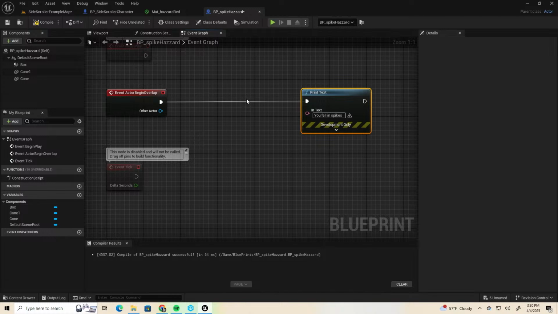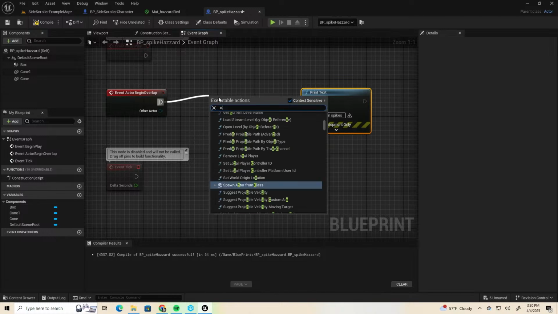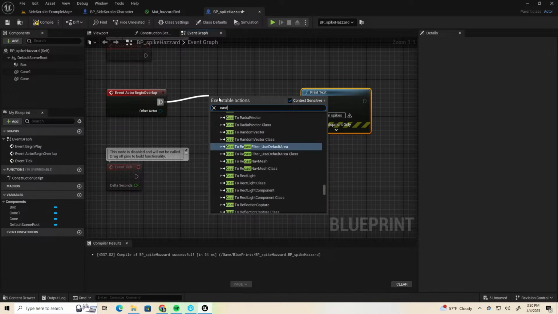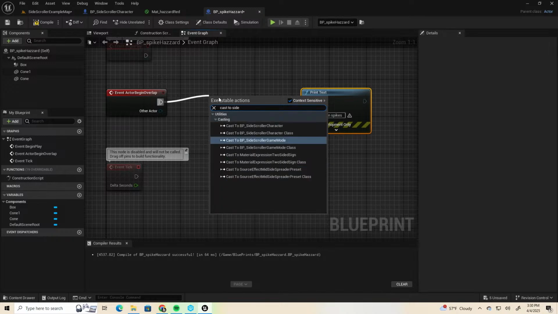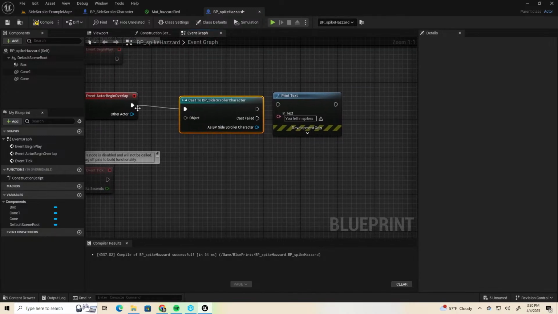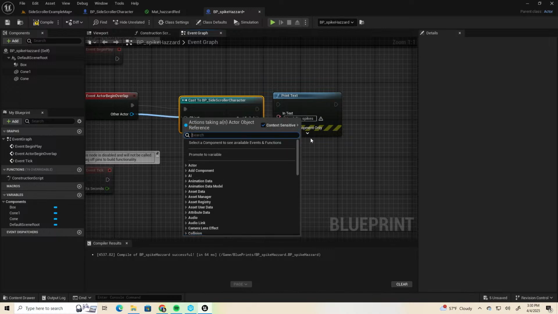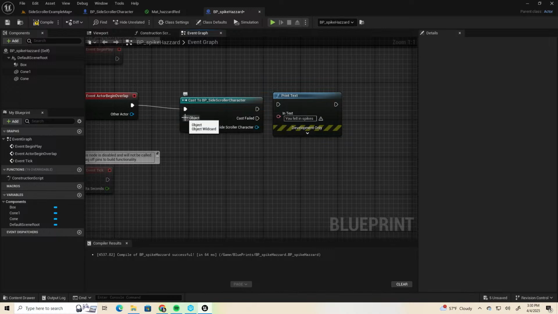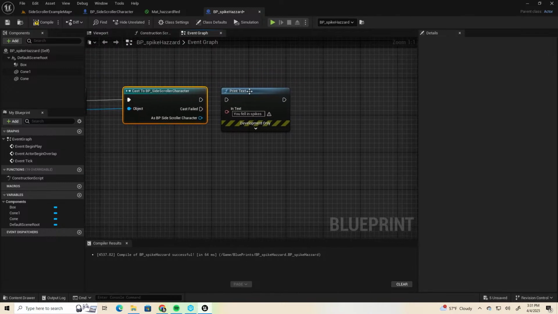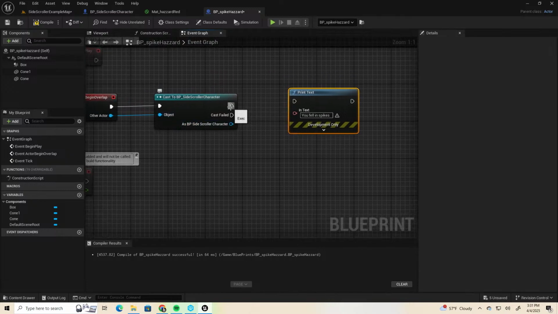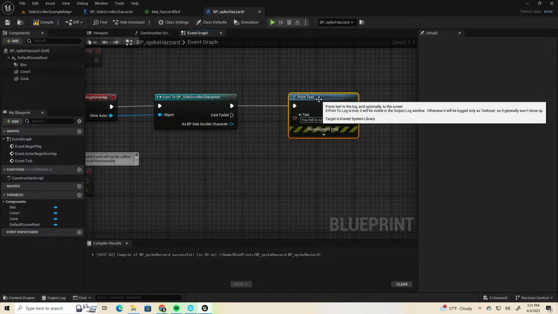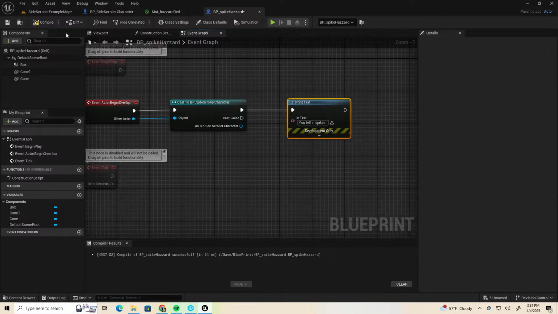But I think before we do this, we do want to cast to the side scroller character. We want to make sure it's looking for our side scroller character. Object wildcard. Why doesn't that work? Okay, it should. If the player overlaps, then we'll print string that says you fell in spikes.